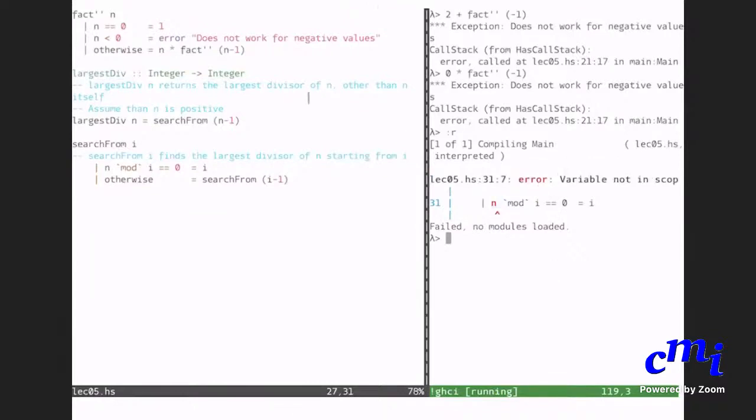So how do you fix this? You can again make it local, or you should go here and say add another parameter. But you have to also fix one more thing. What is it that you have to fix? Here now search from has 2 parameters. So when you call it also, you have to call it with 2 parameters, right?